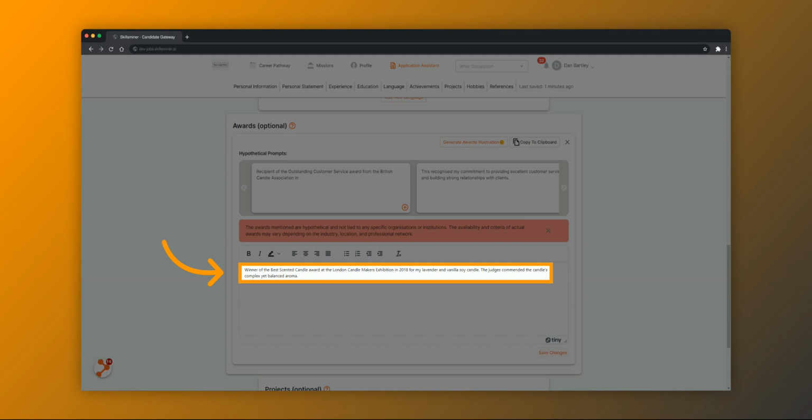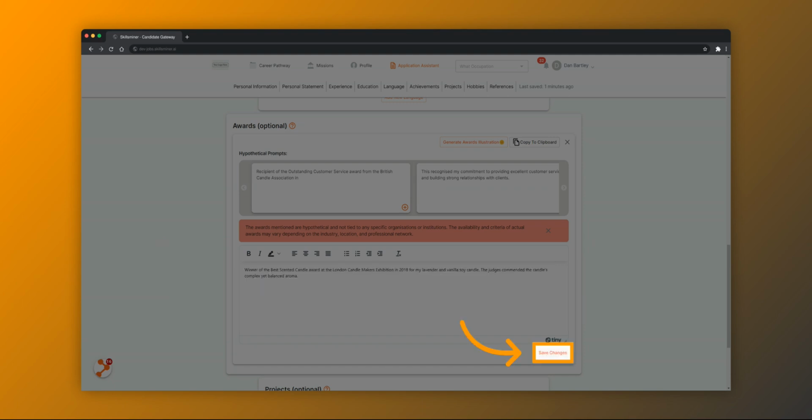In this example, the AI has suggested you were the winner of the Best Scented Candle Award at the London Candlemakers exhibition, along with more details. You would want to modify the award name and location that applies to you. Once you are content, you can save your changes.